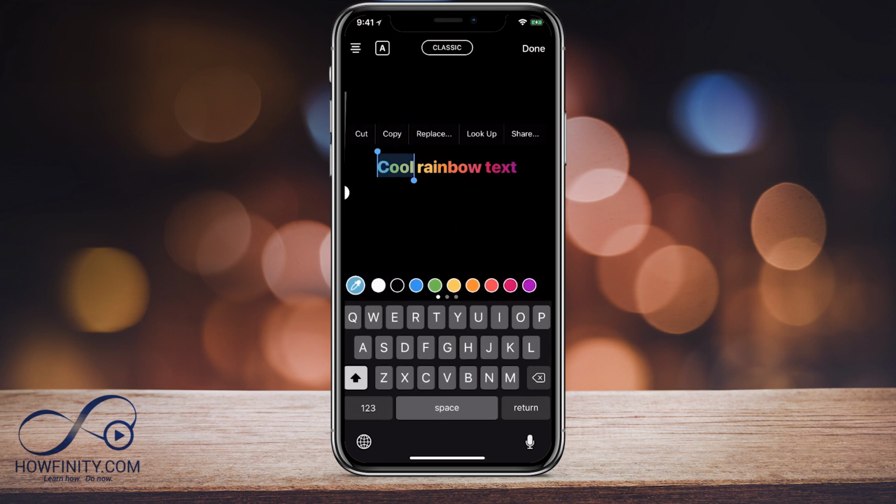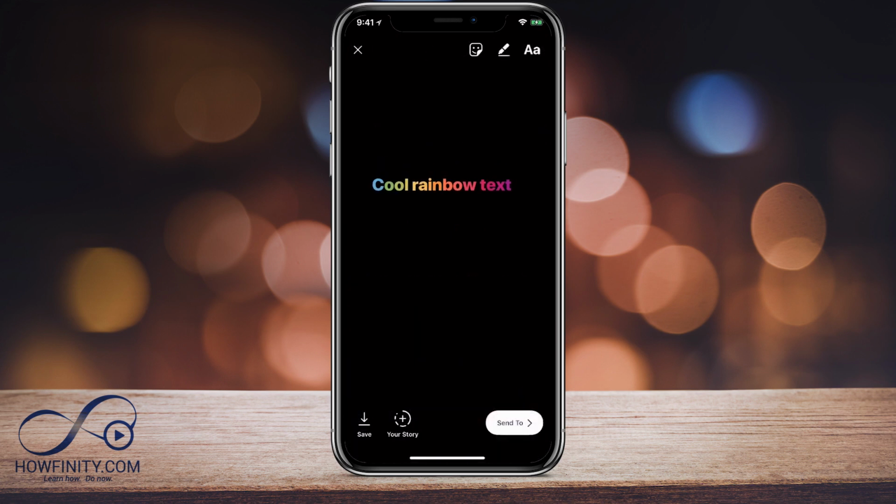Hey everyone, in this video I wanted to show you this really cool rainbow color text in Instagram stories that you could create to have your stories really pop.